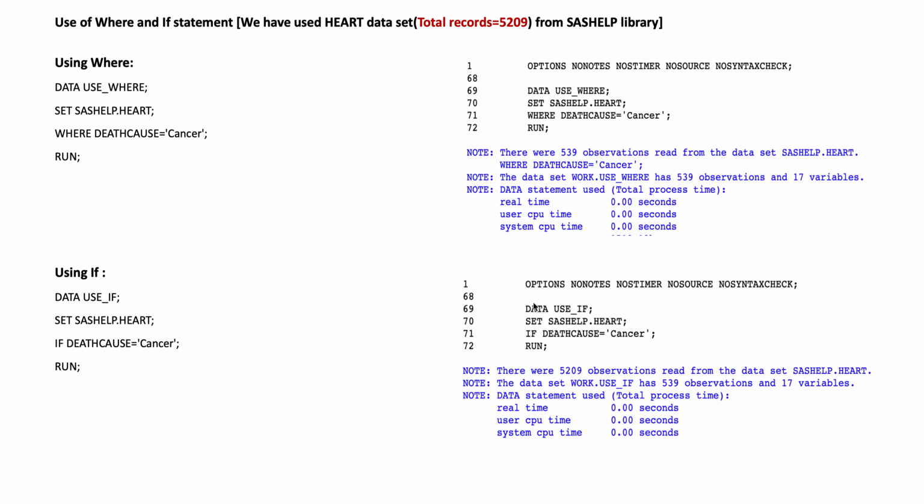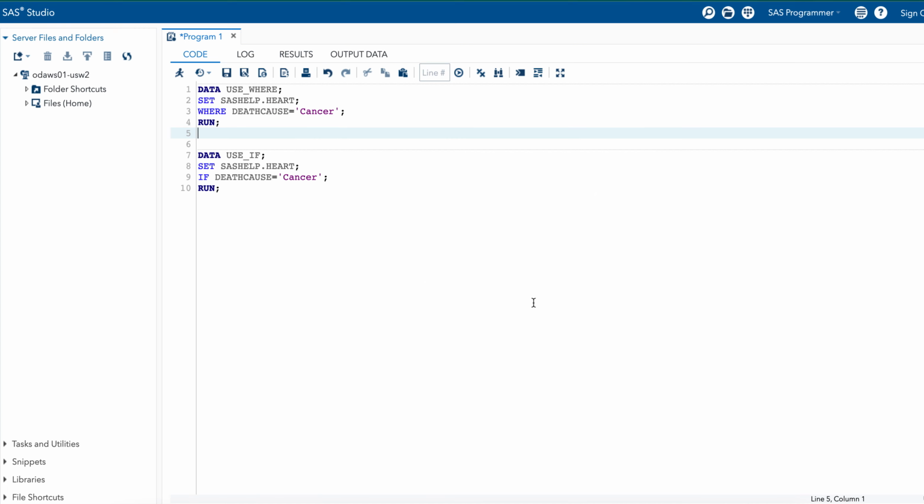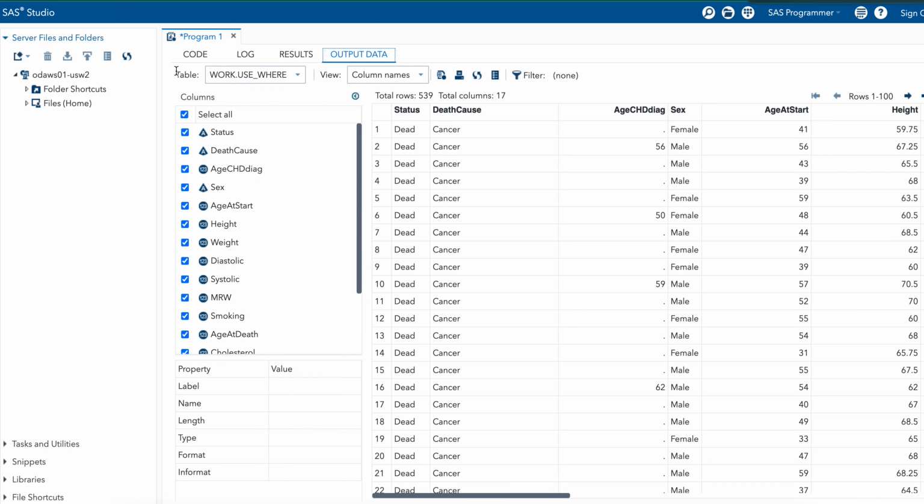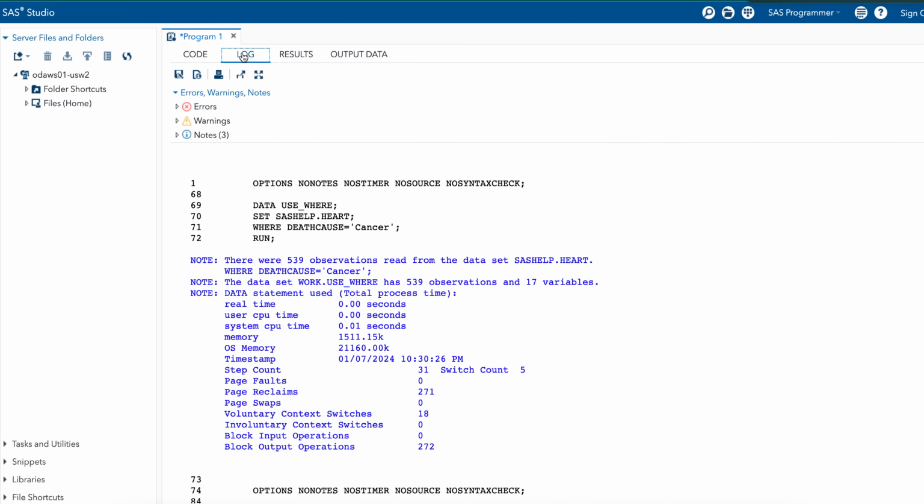Let's see what happens when we run this code in the SAS window. The same code is written here. When I run the first code, let me run this. And let's check the log. This is exactly the same as we observed in the previous window. That means where condition has read only 539 observations from source and the same number of records were written to the output data set.